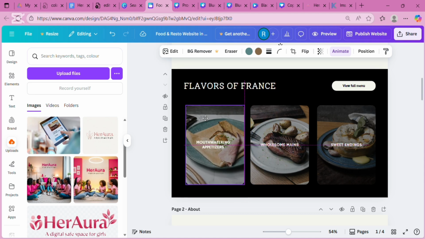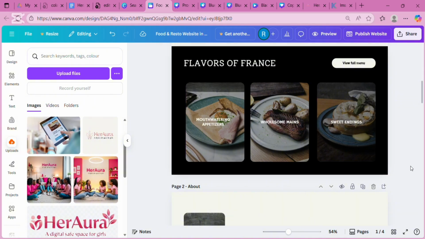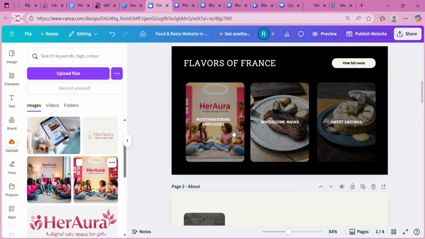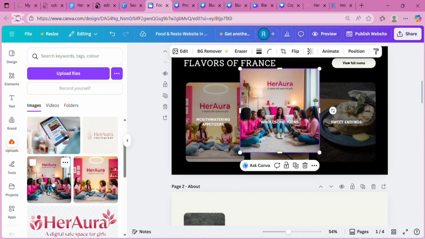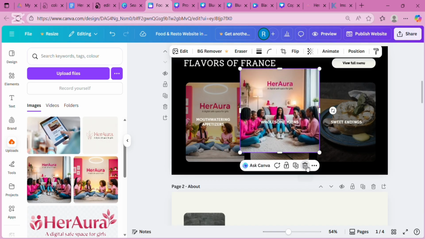Now, adding an image. I just want to show you that you can just drag things here on Canva. It's all about dragging. So let's replace that image now. I'll just go to where the images are, drag it and drop it there. You can see that it's there now. Let's do the same for the next picture.